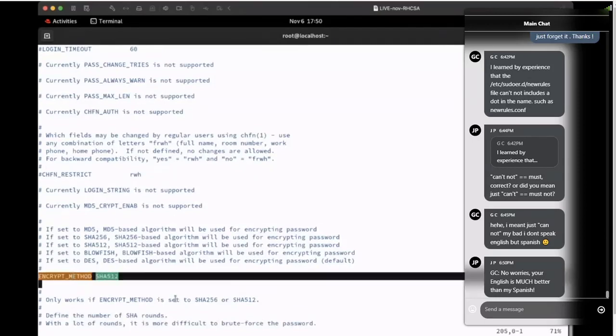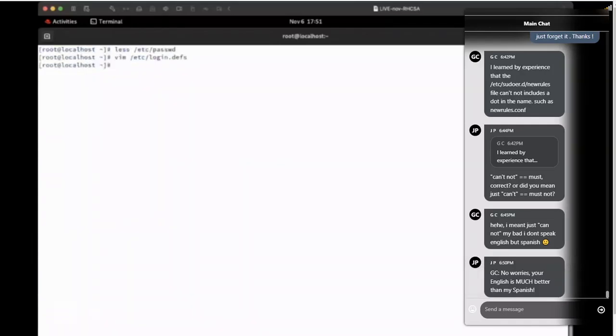ENCRYPT_METHOD SHA512. This might be interesting for other exams. I have seen another Red Hat exam, I can't tell you which exam it was, but I can tell you that I needed to write a playbook, and that playbook needed to make sure that the user password encryption method was SHA-512. Hey, I didn't reveal anything from my NDA, did I? But I hope you understand what I'm talking about. This is the encryption method, and that's a customizable setting as well. For the rest of it, I don't have anything much more important in /etc/login.defs.